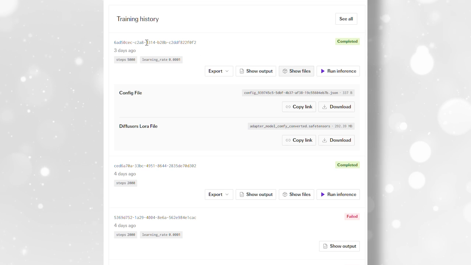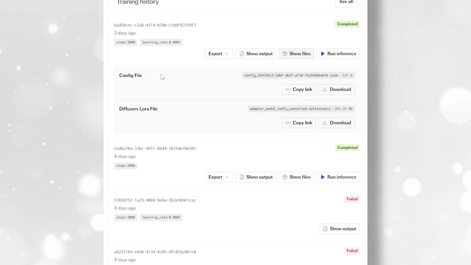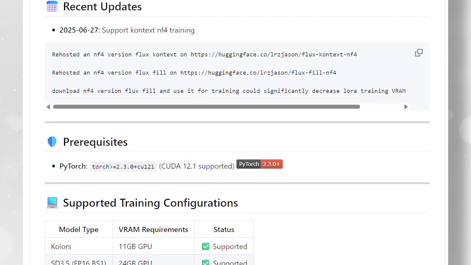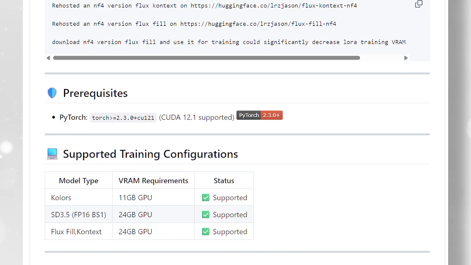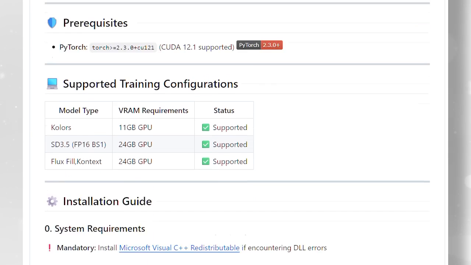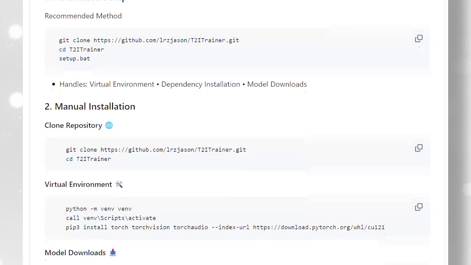For those with robust GPUs who want complete control, local training offers more flexibility but requires more technical knowledge. You'll need to install T2iTrainer and download the required models. The process is detailed but manageable if you follow the steps carefully.